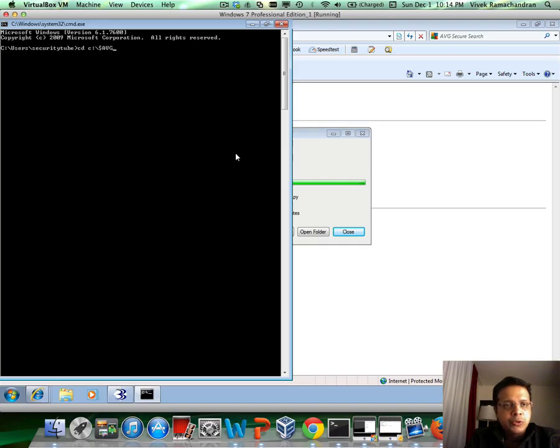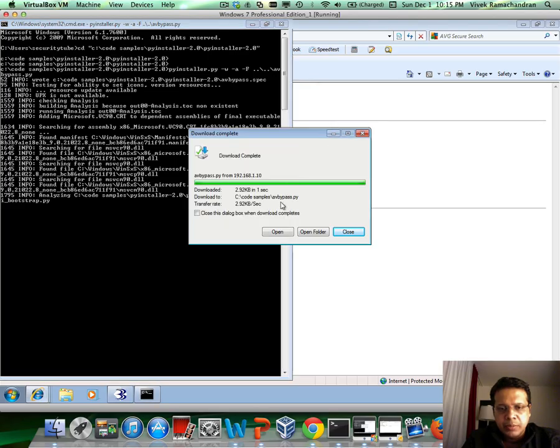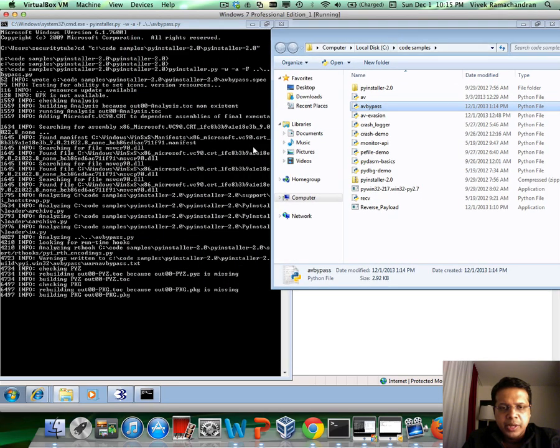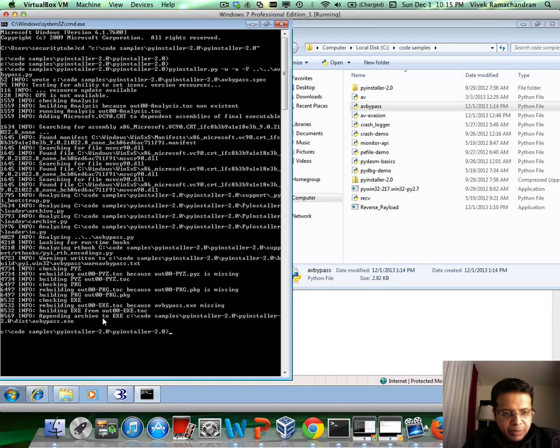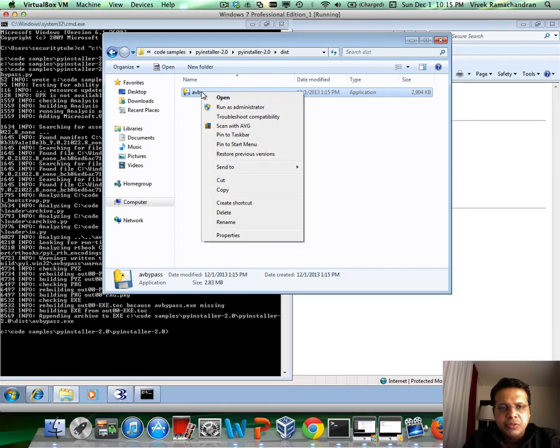Let me change to the folder where we have PyInstaller installed. Now let me invoke PyInstaller with the -w -a -F option. Let me go two directories down to get my avbypass.py file. In the meantime, let me open this folder as well. PyInstaller is hard at work, and if you notice, in the end it says appending archive to exe, avbypass.exe, which is inside the dist folder inside PyInstaller. So there is our AV bypass. Let's check if the AV can detect it right now.